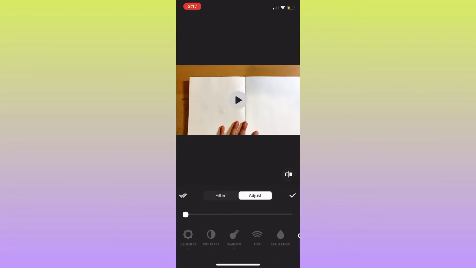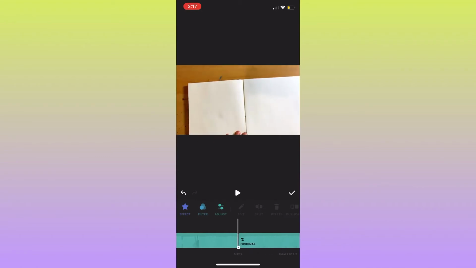And the first thing I do is go into filters and then adjust, and I turn the brightness all the way up and I select apply to all, so it just makes the lighting look a lot better without having professional lighting. And I just use a regular light from the top of my ceiling.